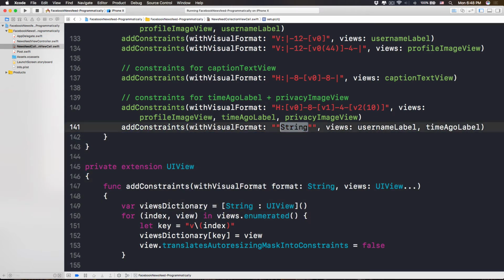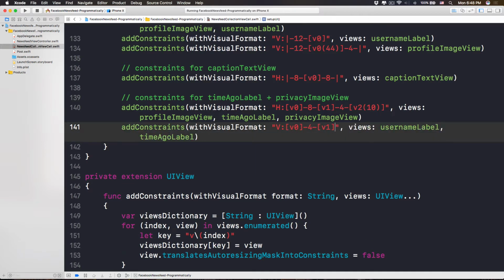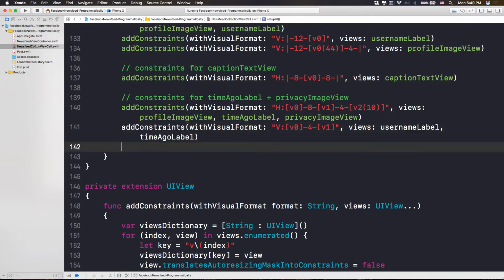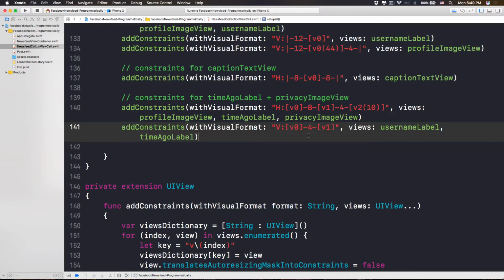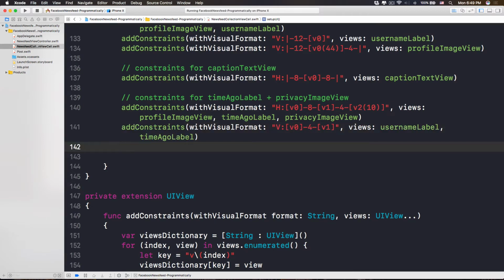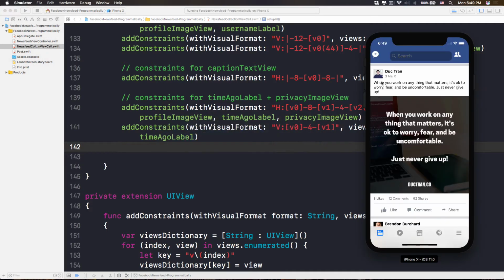In the visual format here, vertical space, and then V0 is our username label, right? 4 points to V1, which is the times ago label. So you see the pattern now, right? Pretty simple. If you are familiar with auto layout in storyboard, it's just like the way that you drag and drop, hold control, drag and drop, or use the pin menu. Okay, pretty simple.